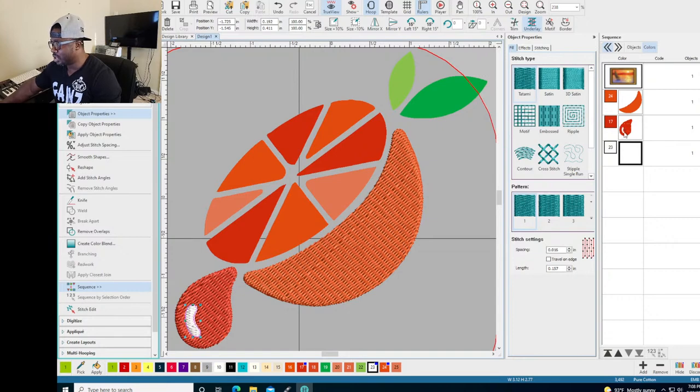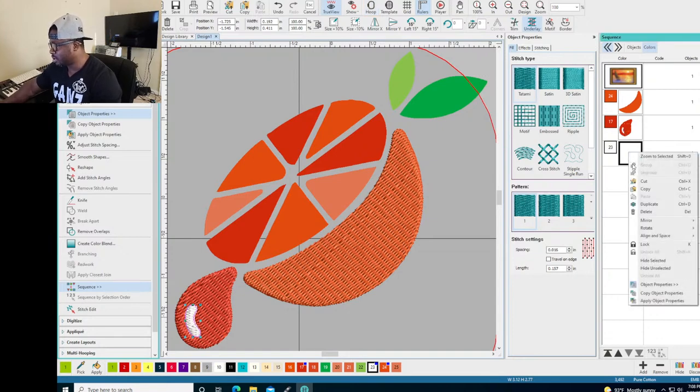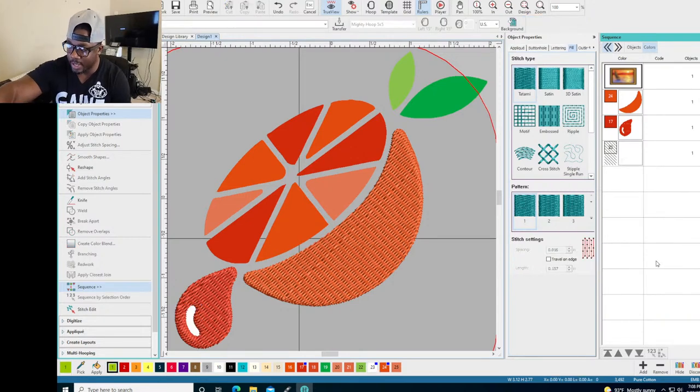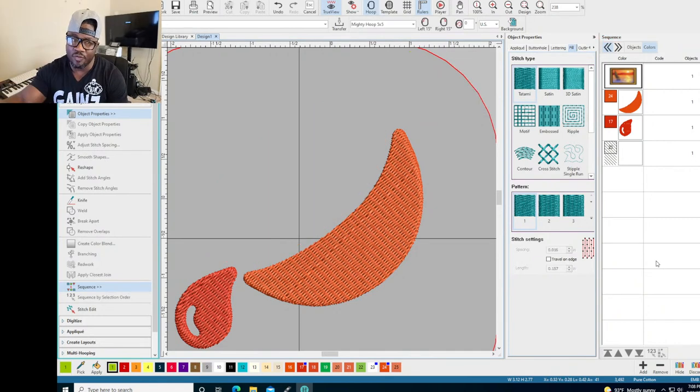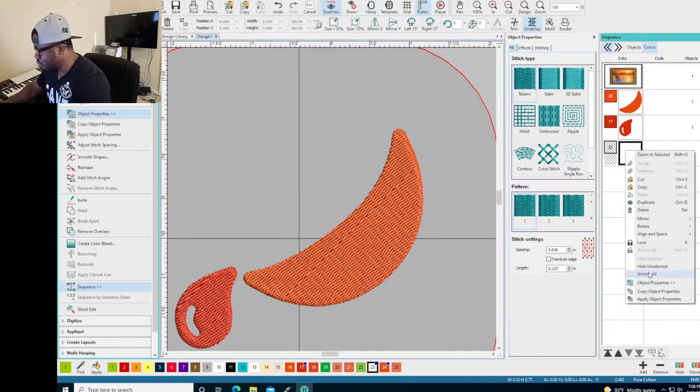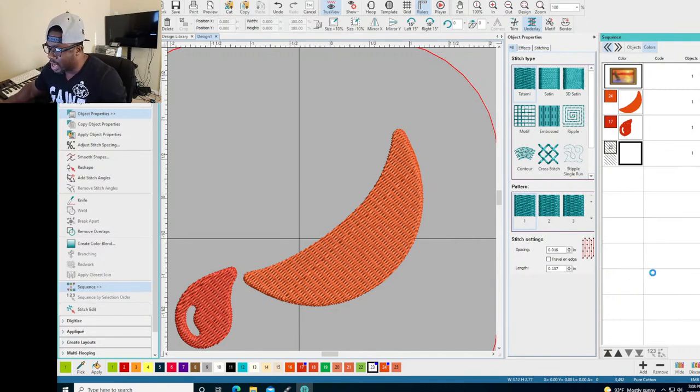that it made an overlap. So if I hide this part, let's hide selected. Now you have a space right there. It's not overlapping, okay? And that's a good feature to use if you have a lot of stitching on top of each other, you use that overlap feature to make a hole right there so you don't have stitches on top of stitches. So let's unhide all and let's keep going.